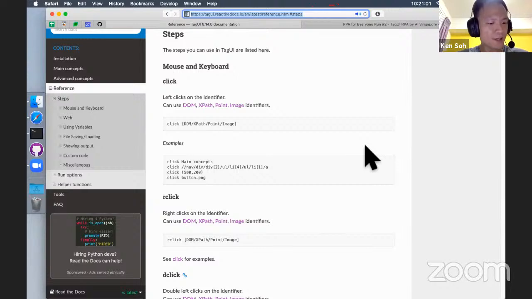And let's say you are in a corporate environment where you have a firewall and you can't access the internet, you can also run TagUI. You just download the zip and copy it to your intranet and then start to install over there.